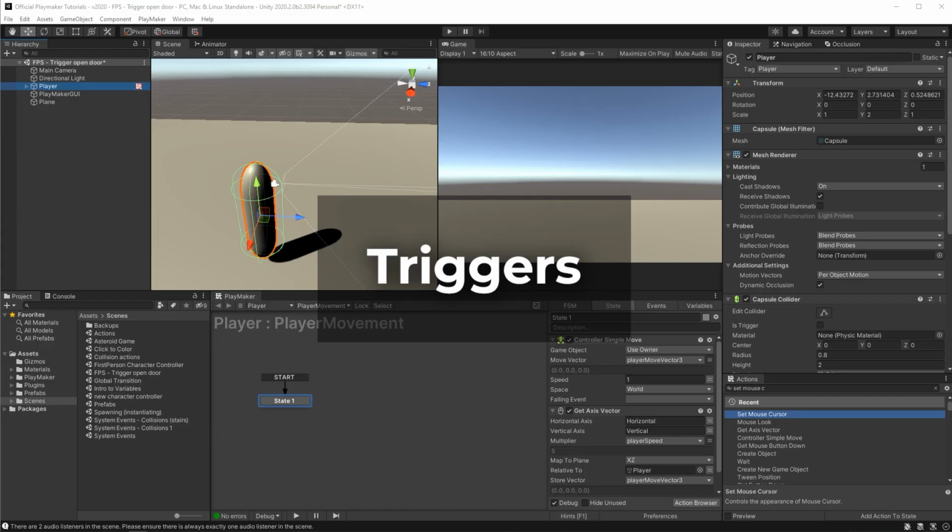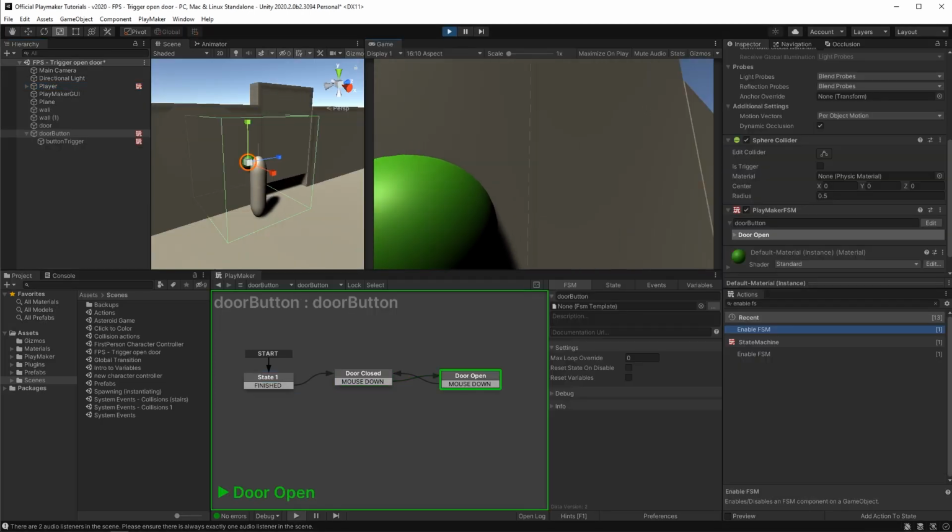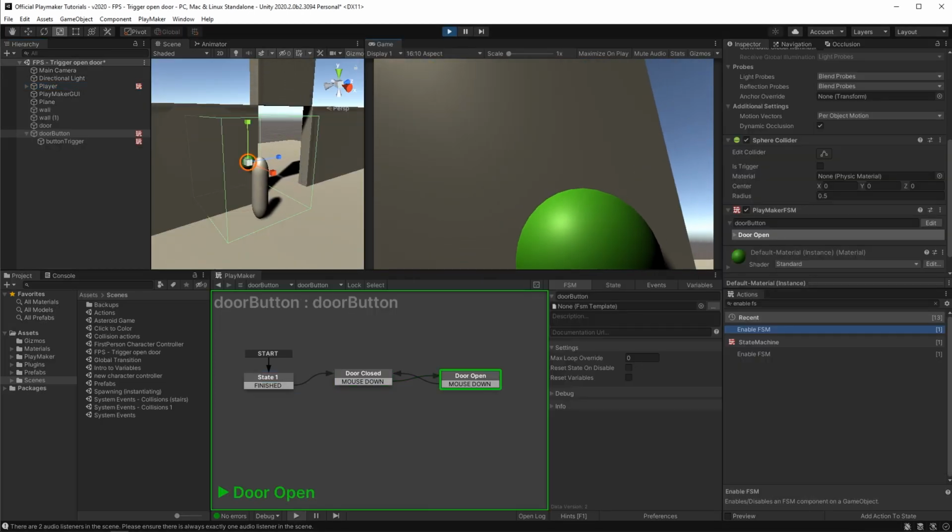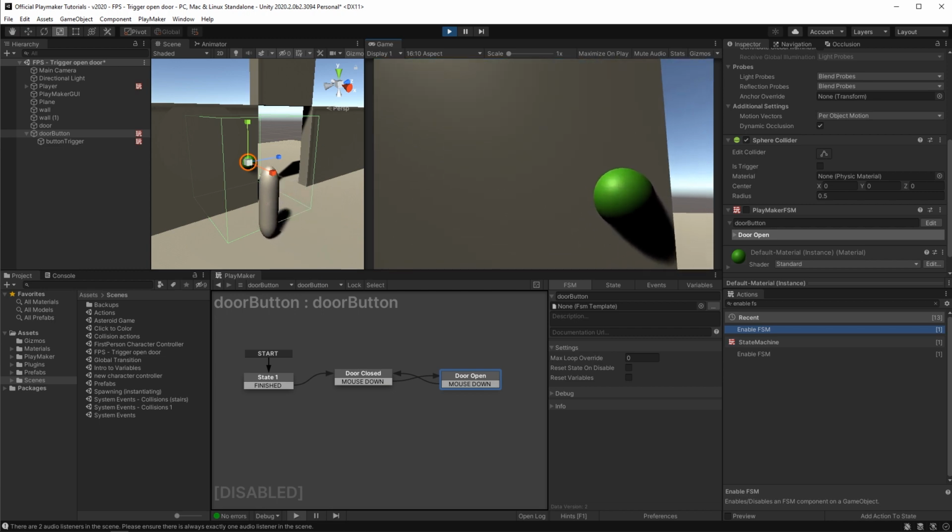In this lesson, I'm going to show you how to use trigger actions. Specifically, I'll be showing you how to make it so that when you are close enough to this door, you can press the button to open it.